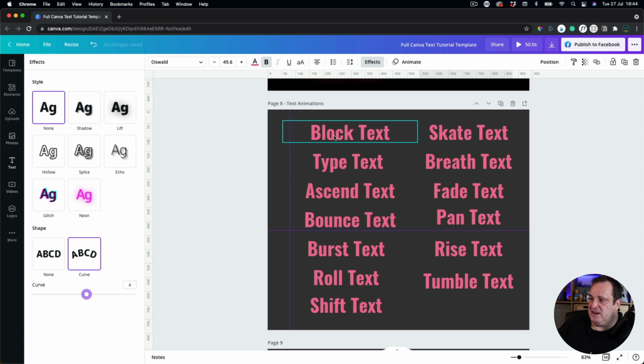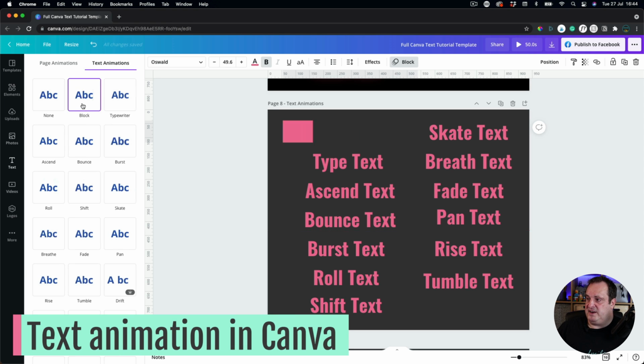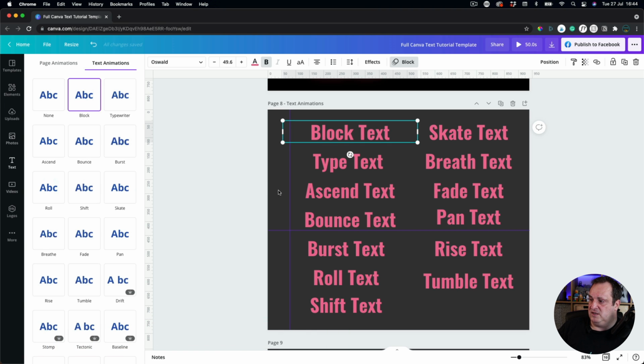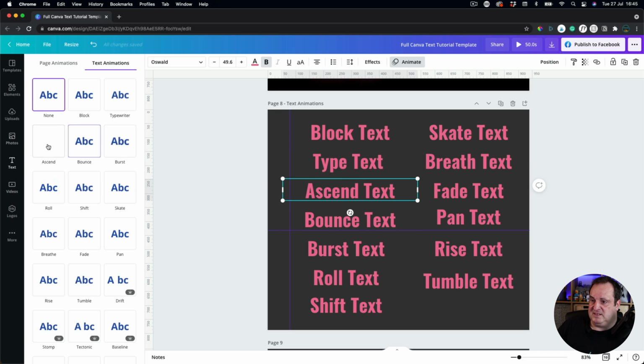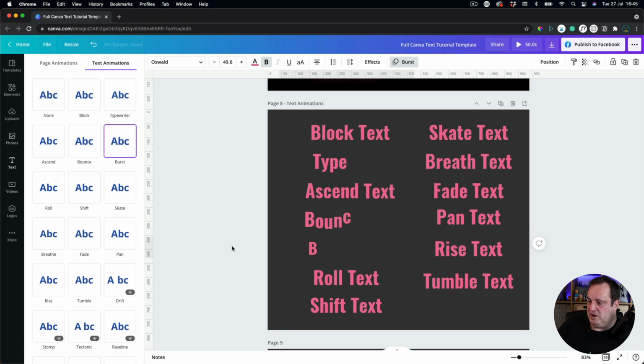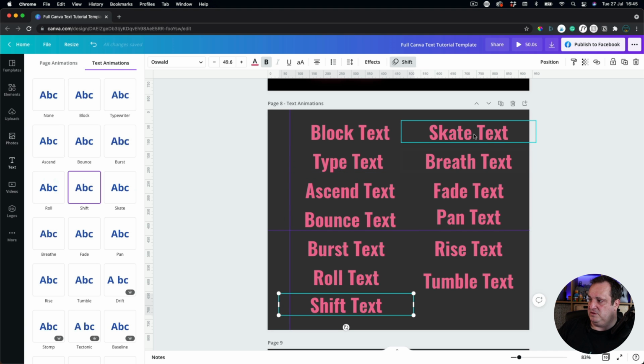Okay, next we're looking at text animations. So we're going to come over to this first one, and it's block, and you can see how that works. Next we're going to come to Typewriter, and this puts in like one word at a time. Ascend text, and then you've got bounce text. Really like that bounce text. You've got burst, so it comes out here. Roll text, you'll see it kind of comes out like that, and then shift kind of just floats down from the top.